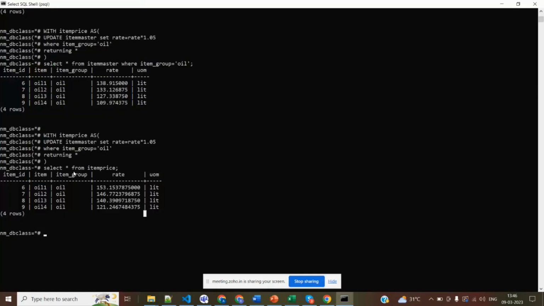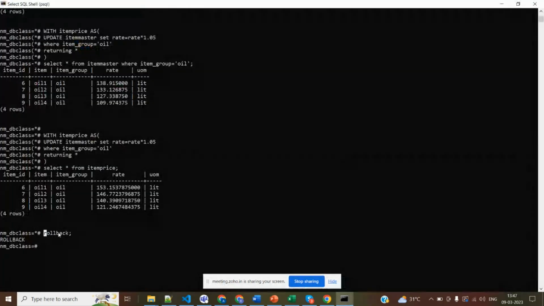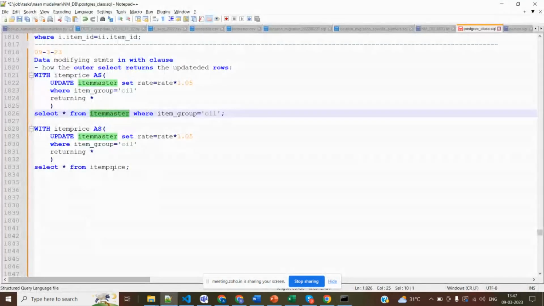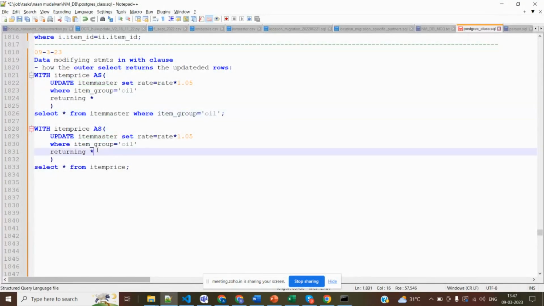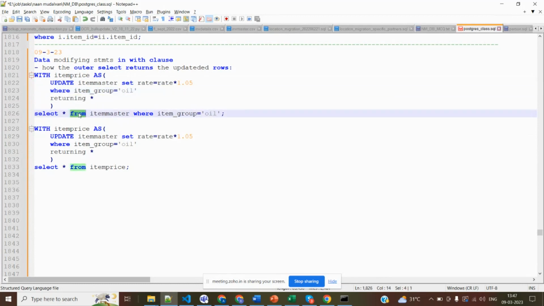Now I don't want to change the thing, so I'm rolling back. So the changes got rolled back. You will come to know about this rollback and begin in the upcoming classes. I will tell you what this is, so don't worry about that. For now, what we have seen is I have updated some rate, this oil rate. And here I have viewed the item master rate. It will return the old rate only, even though it got updated.